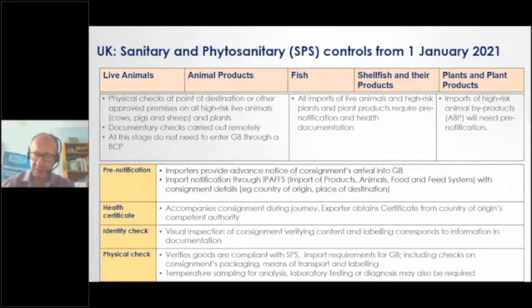There has to be import notification, and IPAFS clearly will link to CHIEF and CDS when it becomes more available, as well, in terms of the whole process. So those of you involved in these products, and we'll talk about products of animal origin shortly, will be required to register and use the IPAFS system.